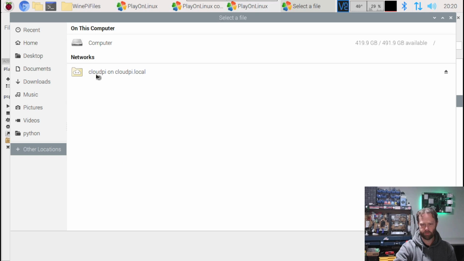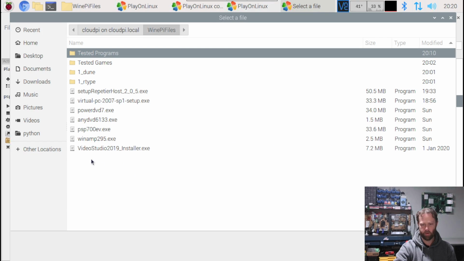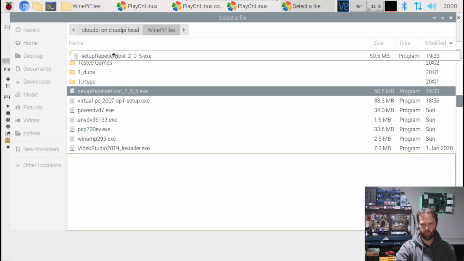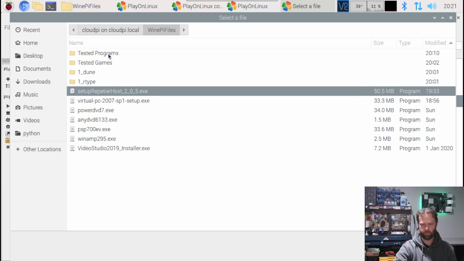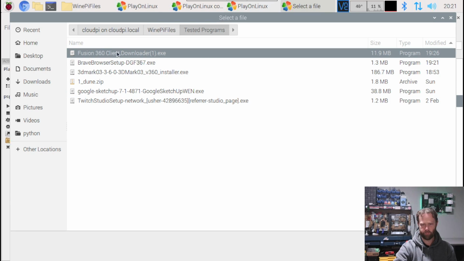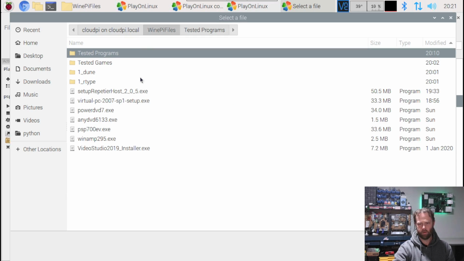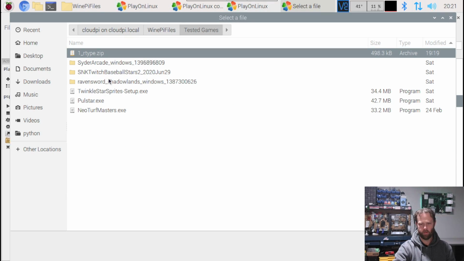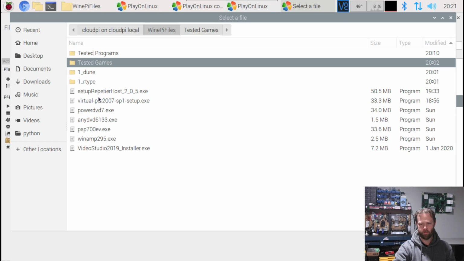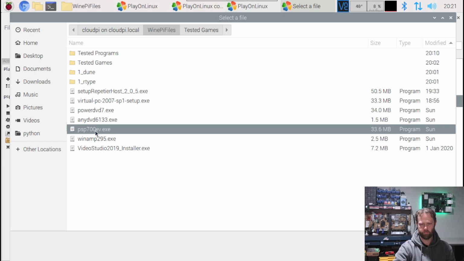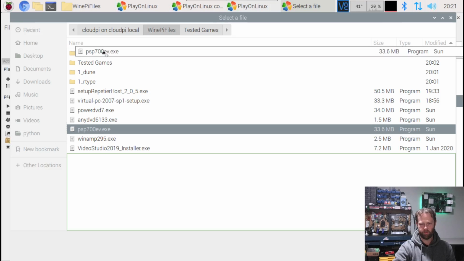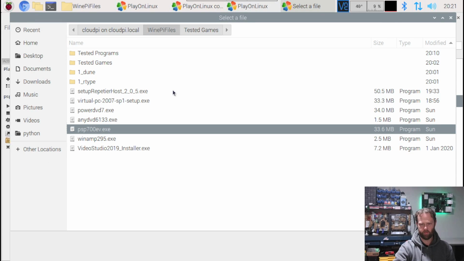Browse other locations, CloudPy, WinePy. So that's working. Why do I have the game in here? Okay, so Paint Shop Pro is working, so we can move.